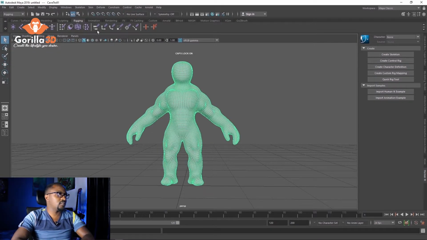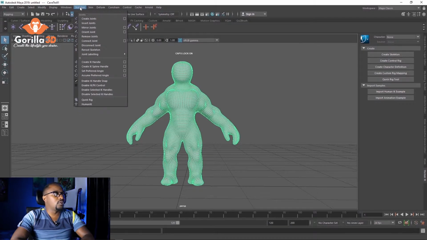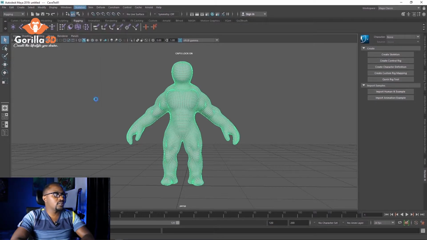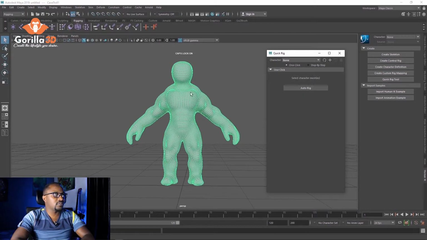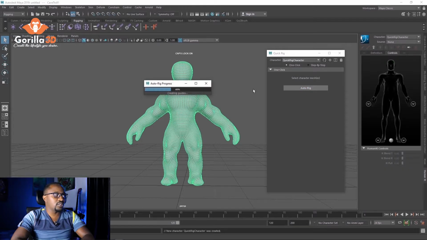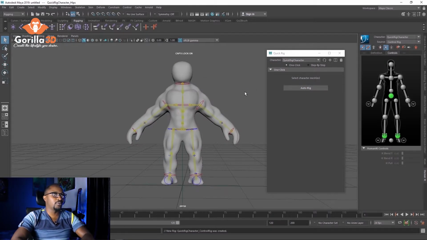Then come here and select skeleton. Then look for quick rig. Alright, you see the interface is so friendly here. So first of all, select your character, then click on auto rig. Then boom, you see the magic? Our guy is already rigged here.